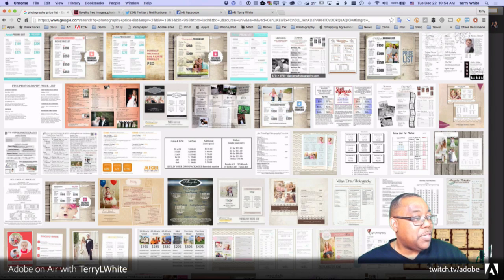I'm wondering, what app do you use for branding? I use lots of apps for branding. I use all of the above: Illustrator, InDesign, and Photoshop.